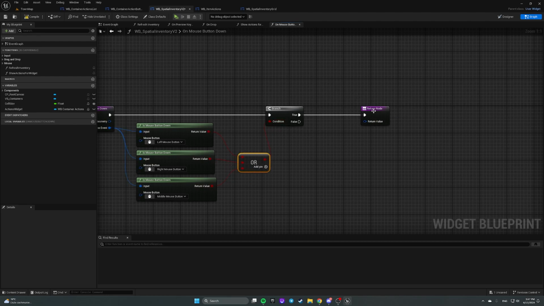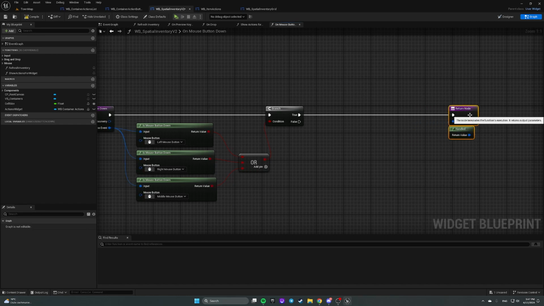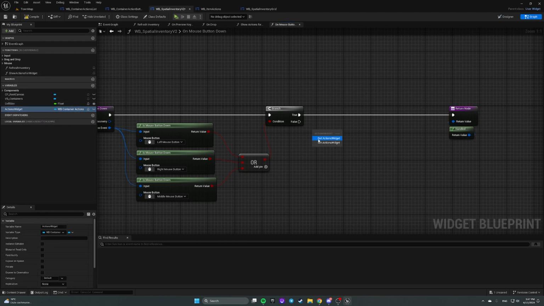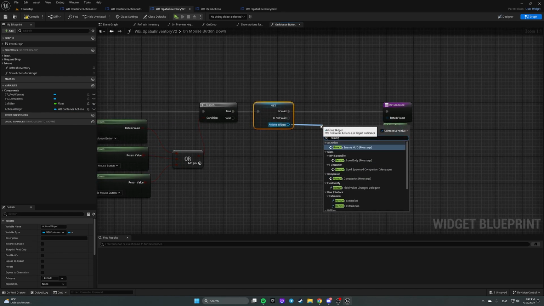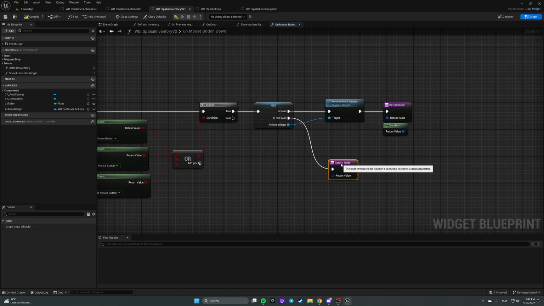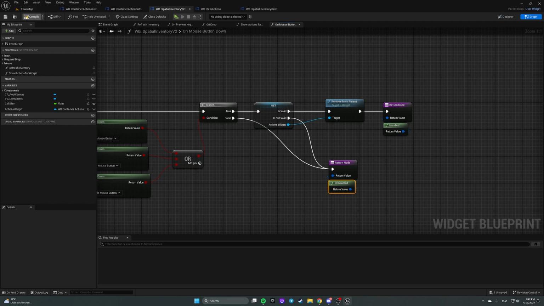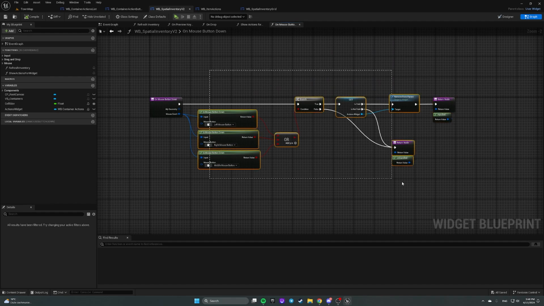And if it is true, then we are returning handled. And we're gonna get our actions widget converted to validate get. So if it is valid, we're gonna remove it from parent. If it is not valid or if it returns false, we're gonna return unhandled. Well, this will work for us only if we touch an empty grid of our inventory.